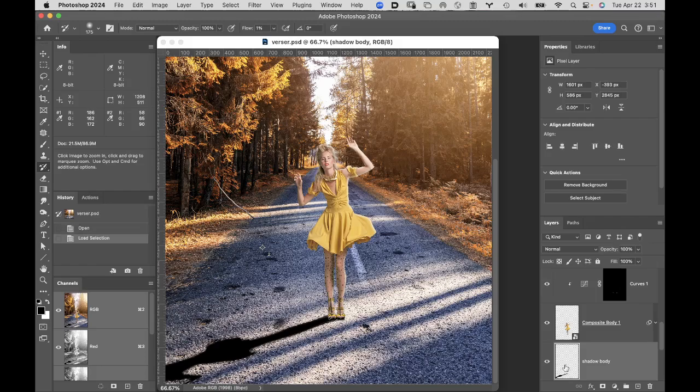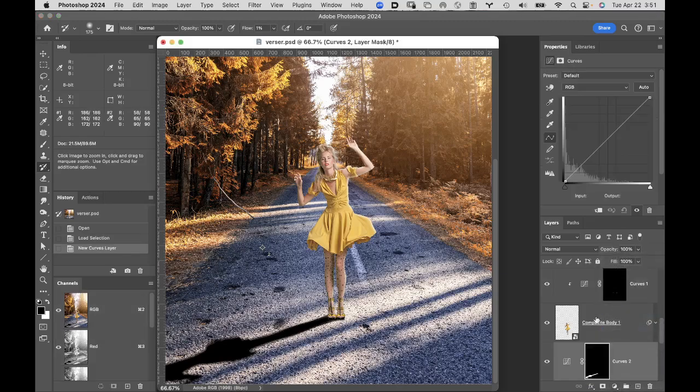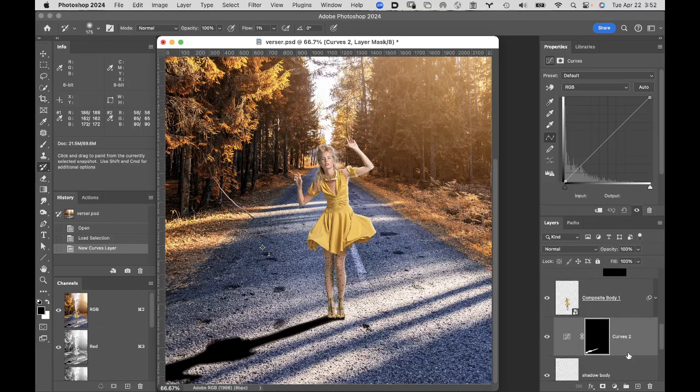Command click, and I now have marching ants. And then once you get the marching ants, we're just going to create a curve. So add an adjustment curve onto this. And you'll see when you do that, it actually puts a mask on there in the shape of that body shadow that we just made. So now I need to actually put color points down. It looks like there's already 2 of them down. I'm just going to move them around.